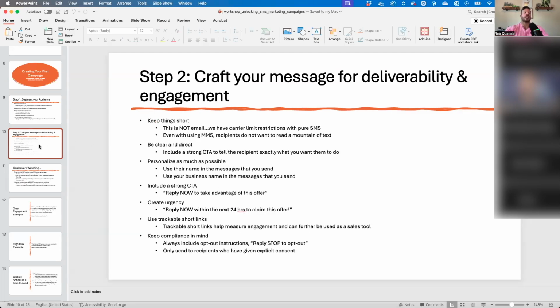Okay, the next step here is crafting that message. So we have the first thing down. We have our audience segmented. We know exactly who we want to send this message to. Now it's, what do we want to say in this message? Kind of like what I mentioned before, we want to keep things short.